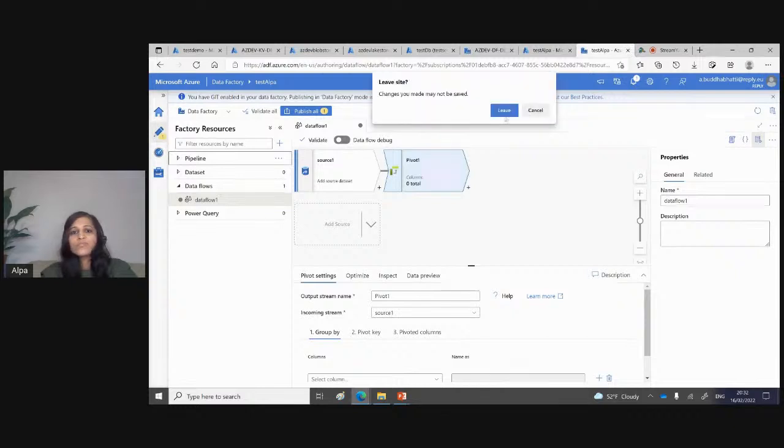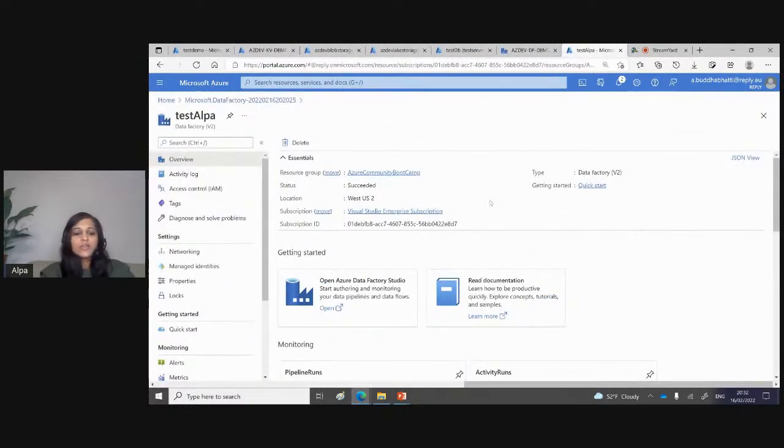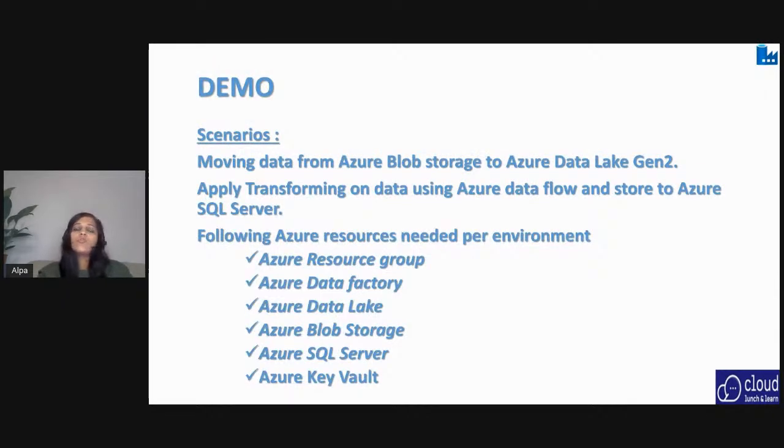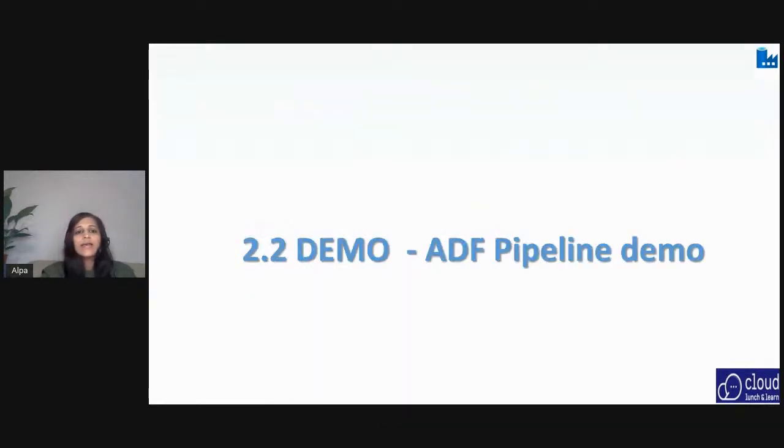So let's close this one, and now let me show you another demo. Before we go to another demo, if you want to use these steps in your environment, then you need to create these Azure resources. For moving data from blob storage to Azure Data Lake Gen 2, you need a blob storage and Data Lake Gen 2. For applying the transformation on Data Lake Gen 2 and storing into SQL server, you need an Azure SQL server as well, and you need a key vault to hold the secrets. So these are the 6 resources you need per your environment, and this is the demo.